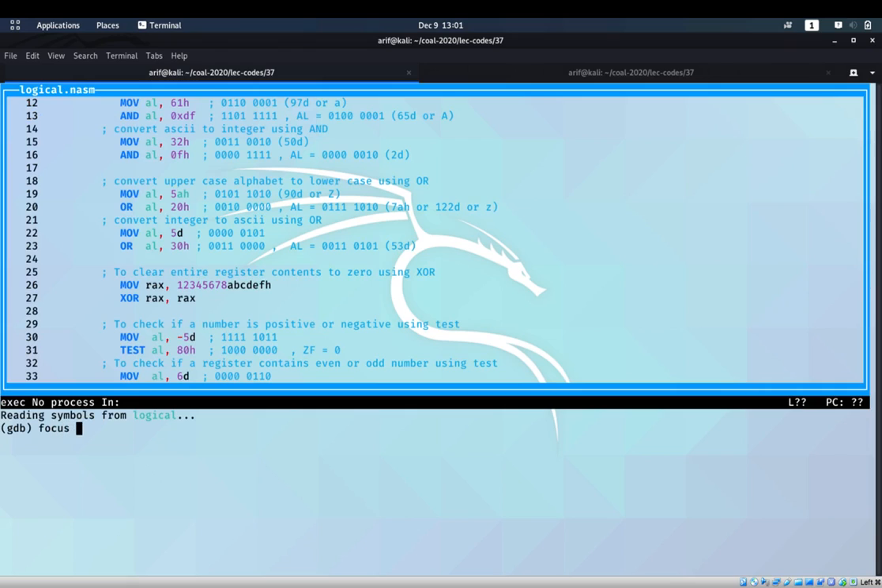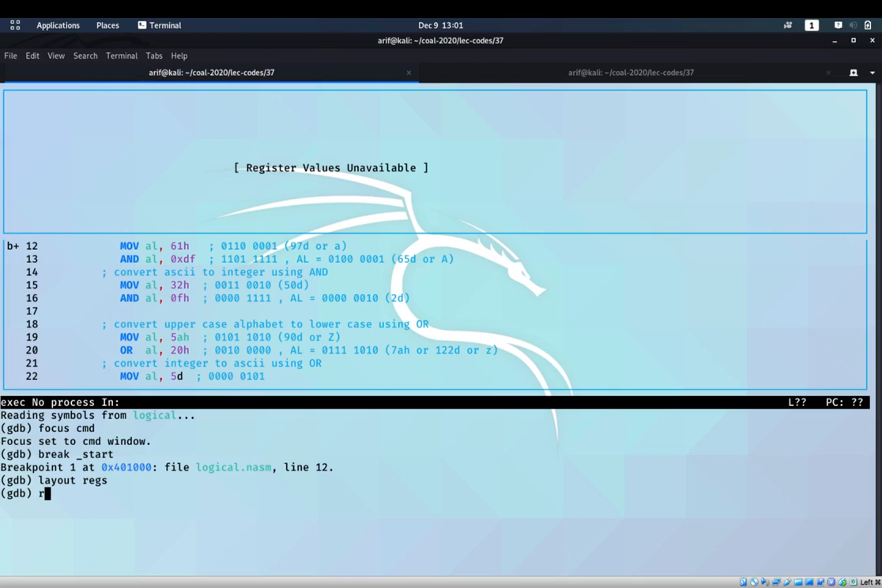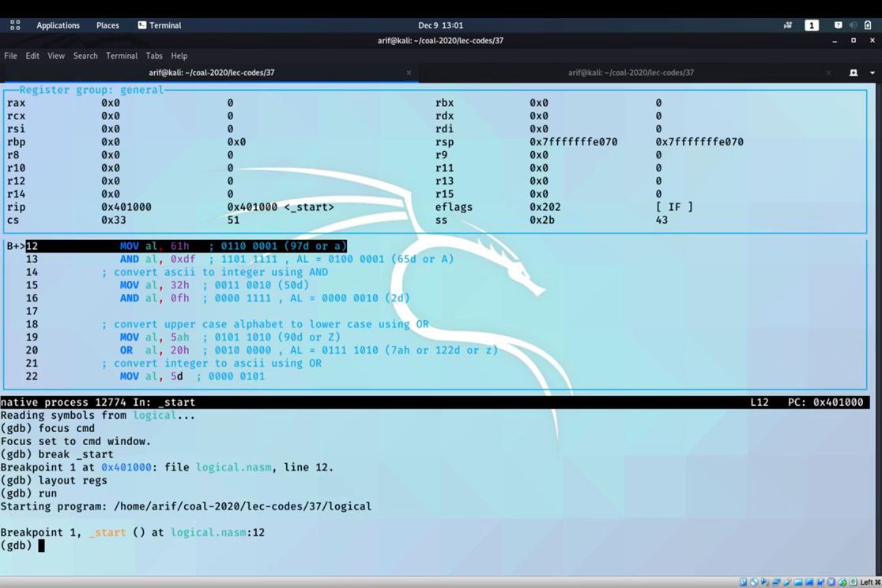Let me put a focus on the command window. Let me put a break at the label start. Let me see the registers as well and set the layout to regs, and let me run. Great. So we have the register window, the assembly window, the source window, and the command window. And we have a break at the first line of main.